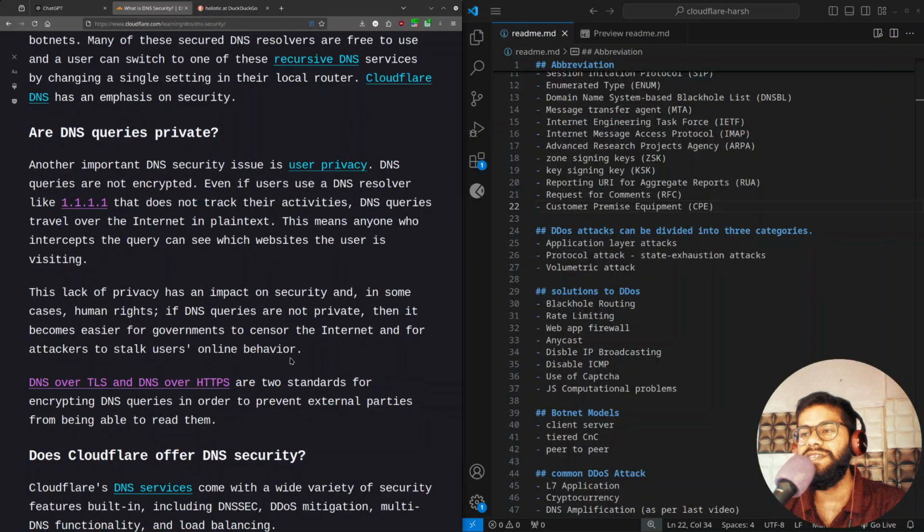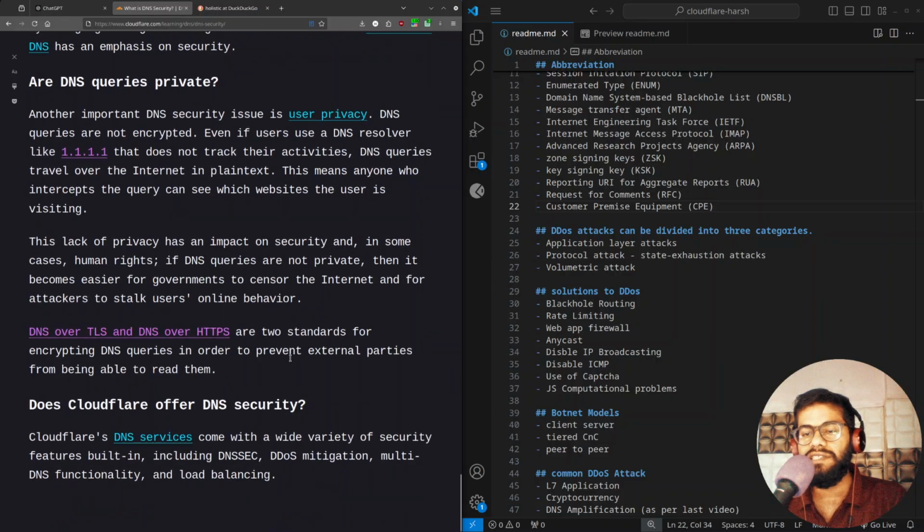Another important DNS security issue is user privacy. The DNS queries are not encrypted even if the user uses a DNS resolver like 1.1.1.1 that does not track their activity. The DNS queries travel over the internet in plain text. This means that anyone who intercepts the query can see which website the user is visiting. This lack of privacy has an impact on security and in some cases human rights. If the queries are not private, then it becomes easier for governments to censor the internet and for attackers to stalk users' online behavior. So we have read about DoT and DoH, which are two standards for encrypting DNS queries.